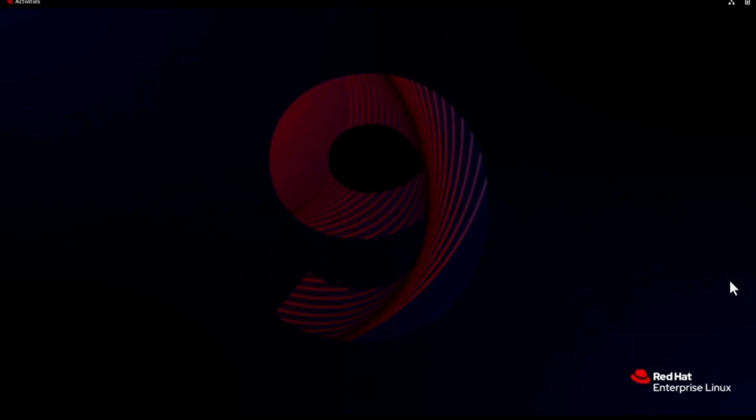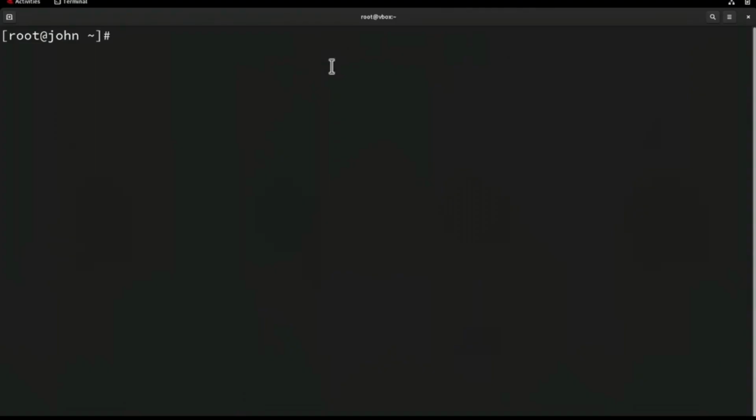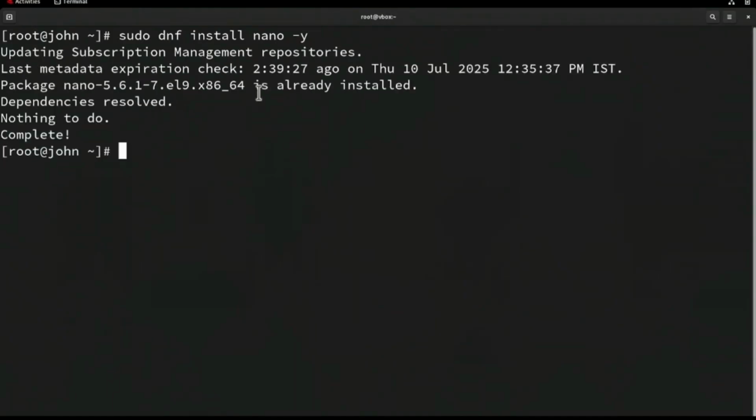To begin, click on the Activities tab located in the top left corner of your screen. Then, find the terminal in the Activities view and click on it to launch the terminal. To install Nano, type the following command in the terminal. sudo dnf install nano -y. This command tells the system to automatically search for Nano in the repository and install it without asking for further confirmation.